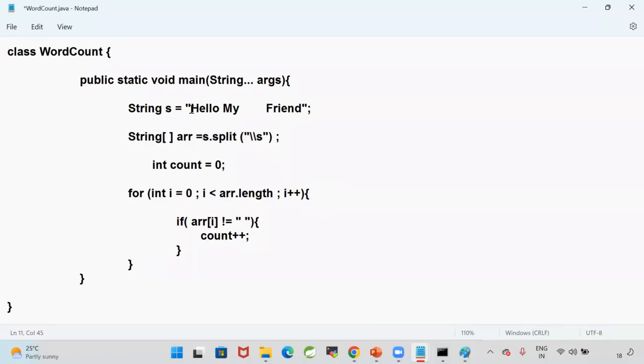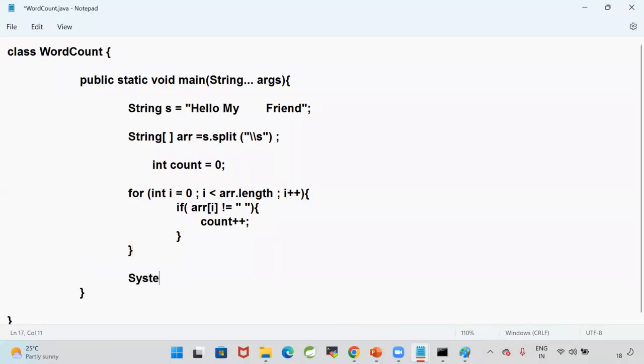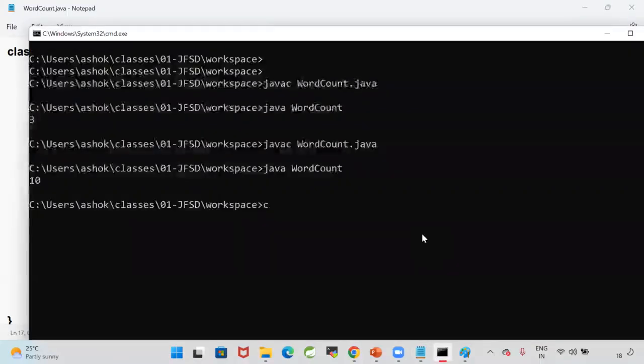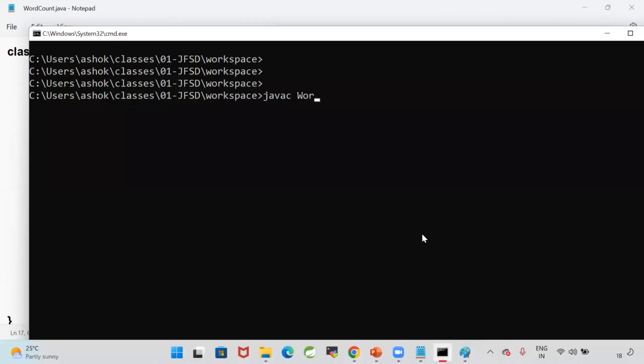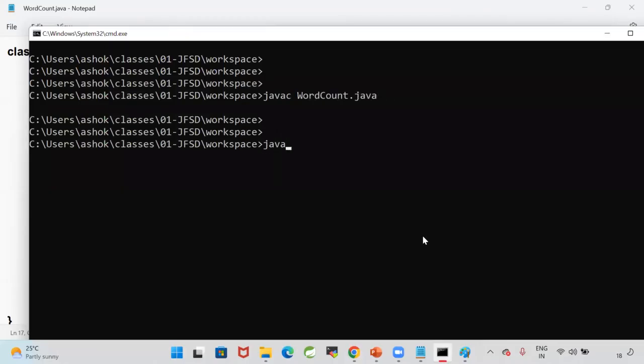Whatever split I have done, some strings will come. If it is not equal to space, that means it is a word. Try this. After completion of this loop, I am going to write System.out.println of count. Okay, let's try this. javac WordCount.java, java WordCount. What output do we need to get? We need to get 3.